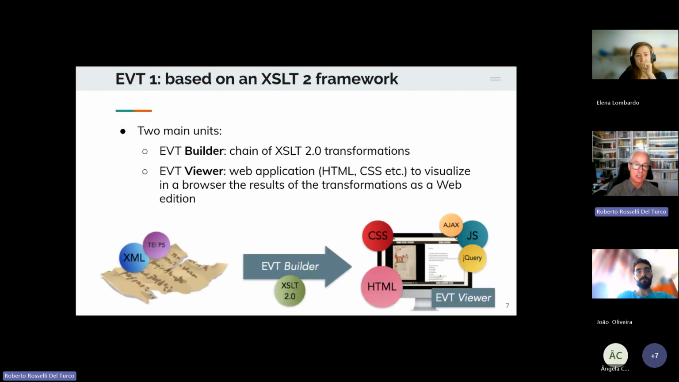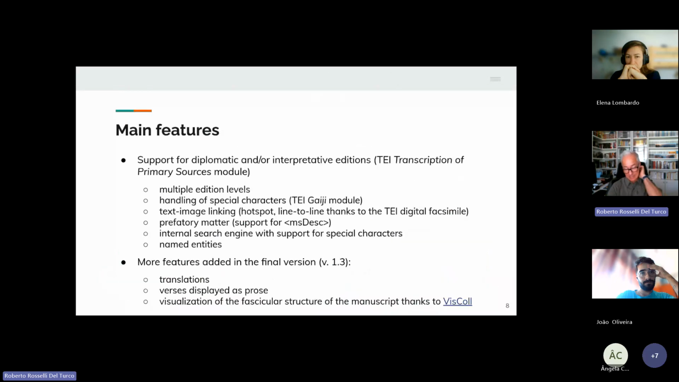Okay, so this is the initial version, which is based on a 2-phase approach. So first of all, we have an EVT builder. This is a chain of XSLT2 transformations, which take the TEI code as input, and then create, and this is the second module, an EVT viewer, which is a web application based on HTML, CSS, and so on, to view the edition in a browser. So the result of the transformations are built and put together so that you have a proper web site.